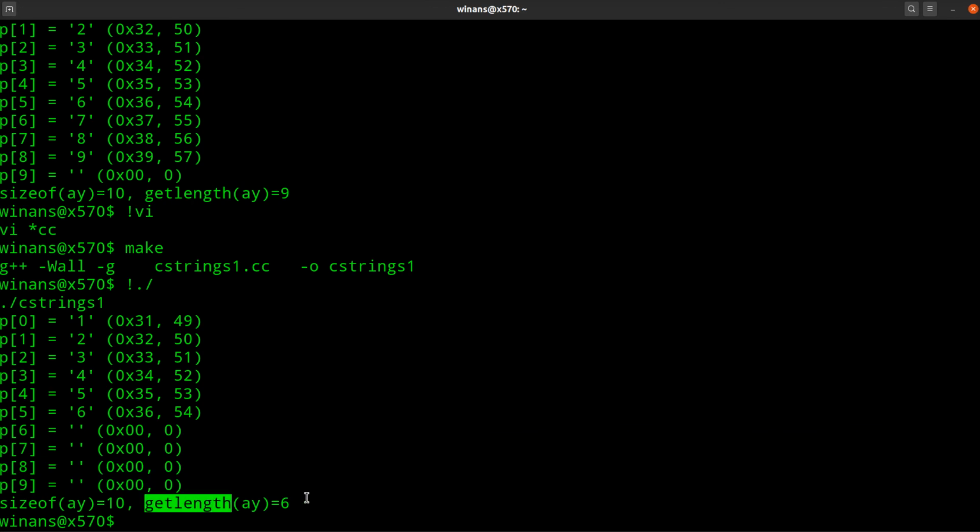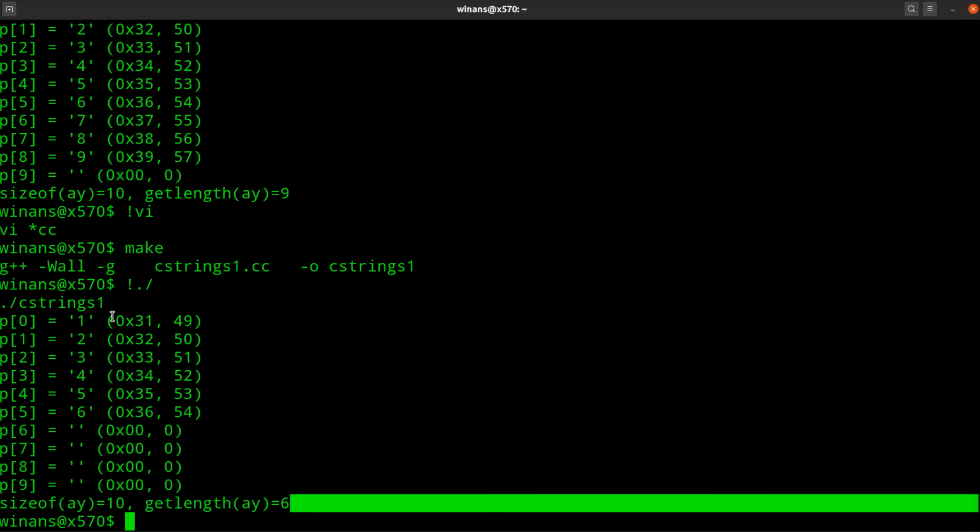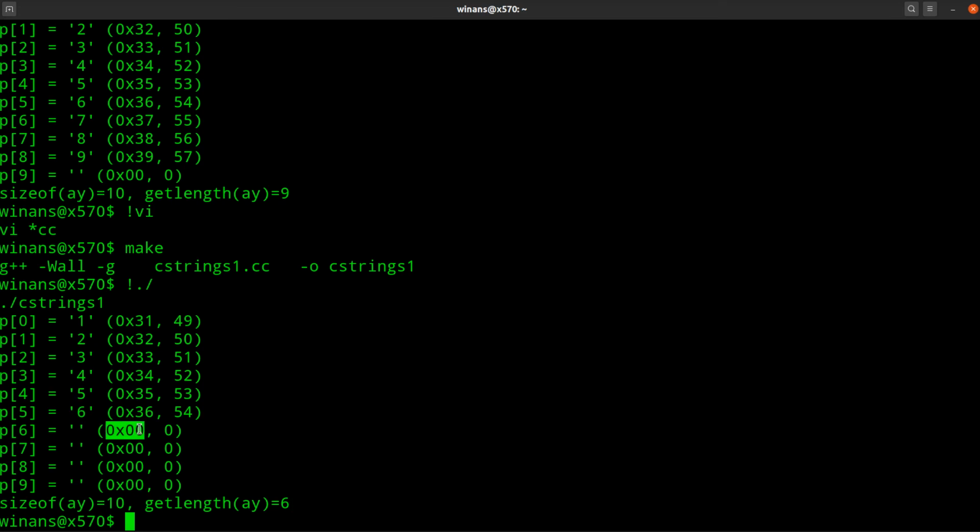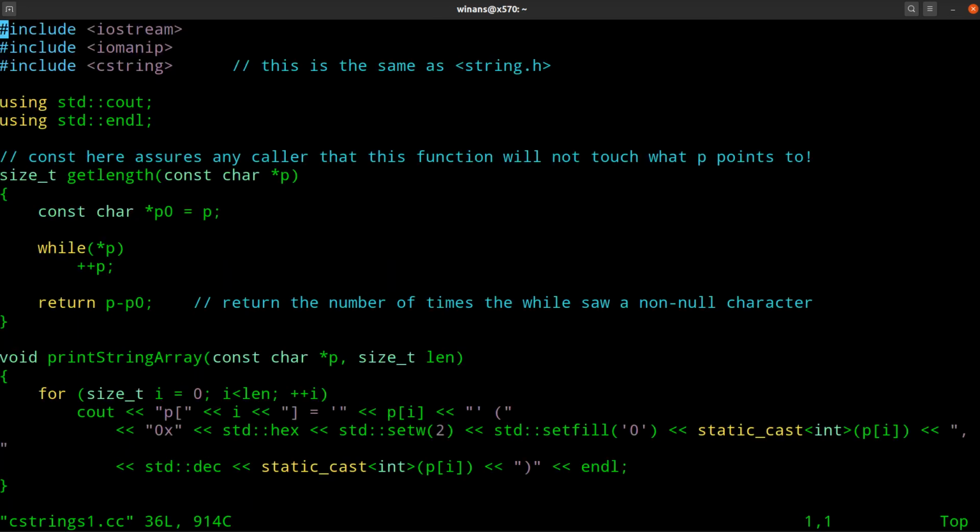We call getLength, and obviously it will return 6 because that's a loop that goes through. As you recall, it starts at the first element in the array and says, is that non-zero? Yes, yes, yes, yes, yes. Finally, it gets down here, and it sees a null in there, and it is now equal to 0, so the while loop ends, and it takes 6 minus 0, right? The address of the 6th element minus the address of the 0th element using pointer arithmetic.